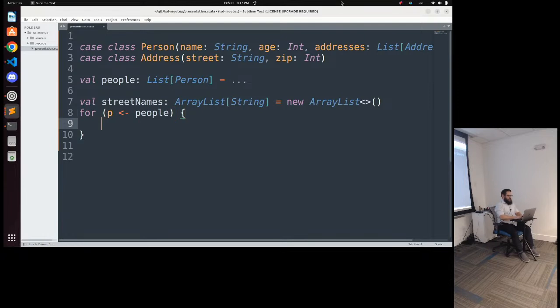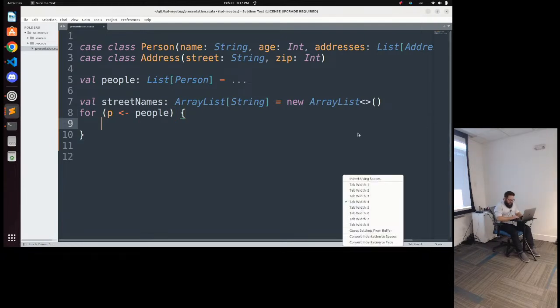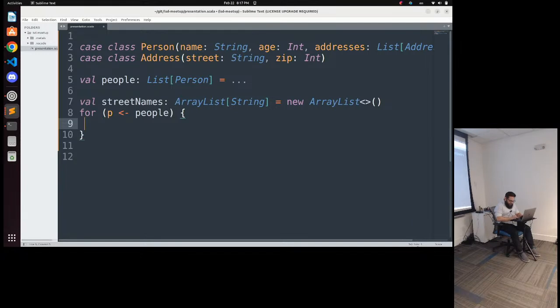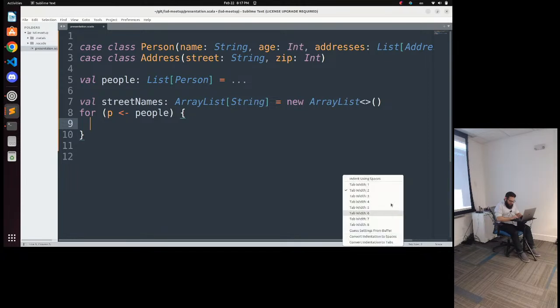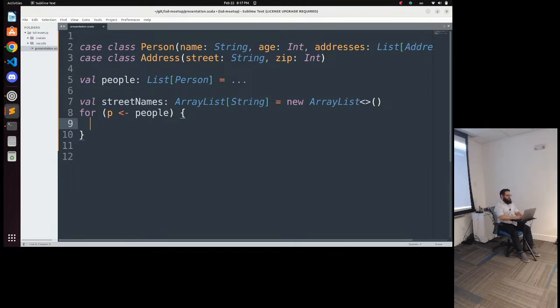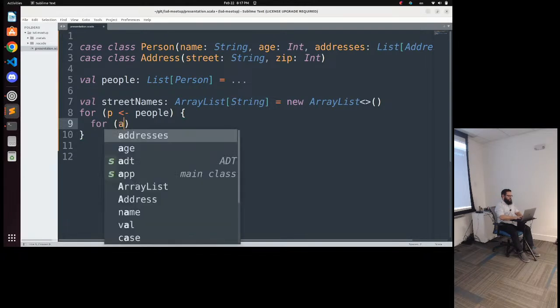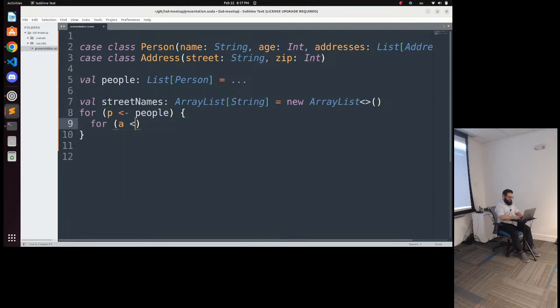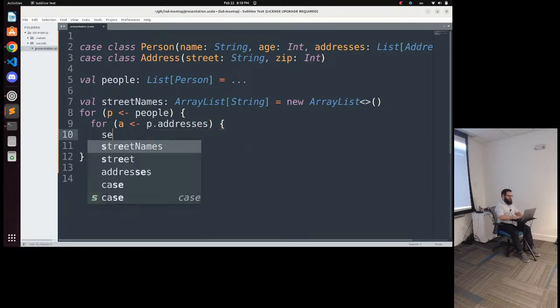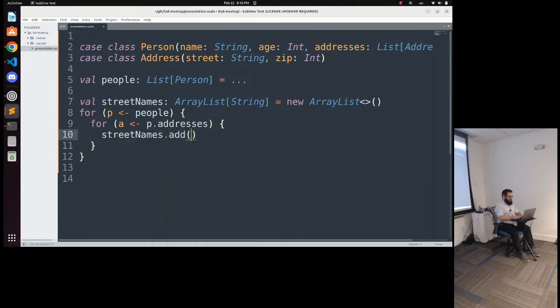And then we need all of the addresses. So again, for a in p.addresses, and then streetNames.add(a.street). And this wonderful pattern continues.